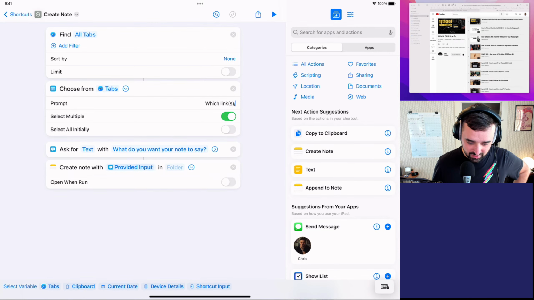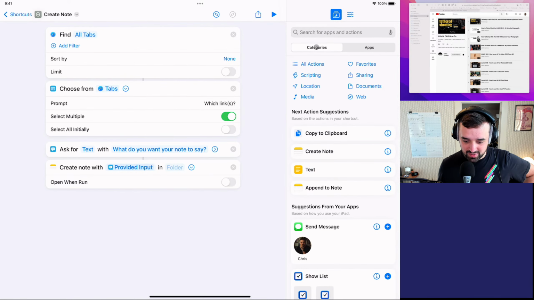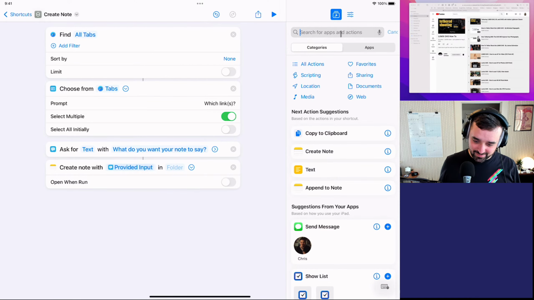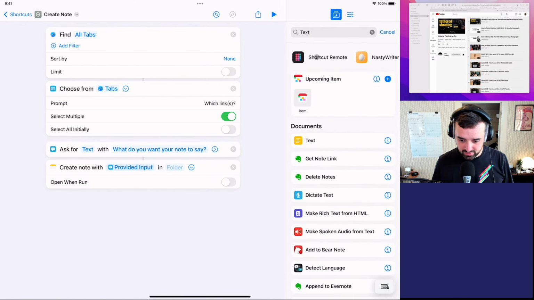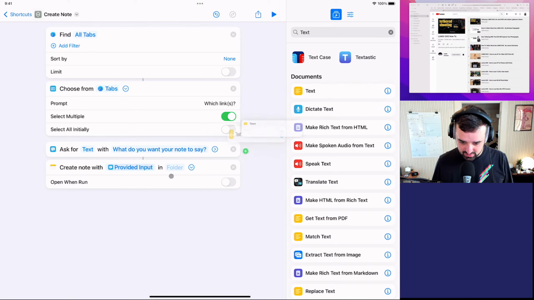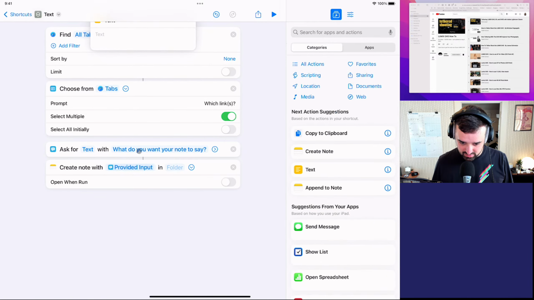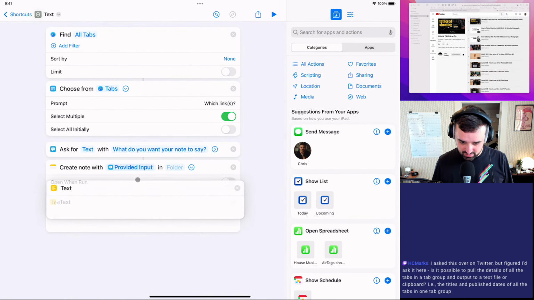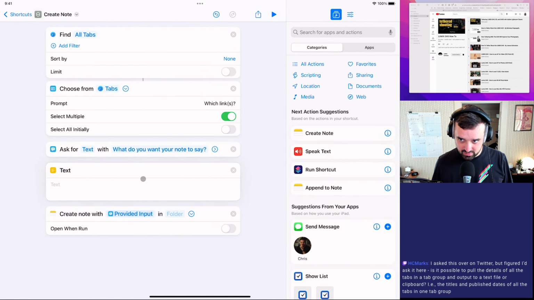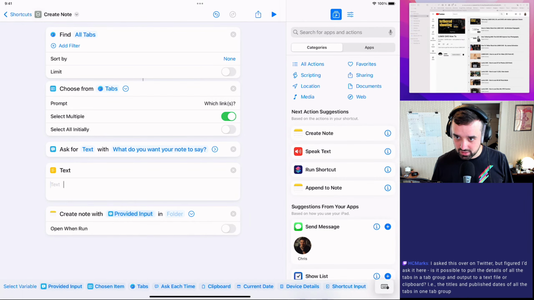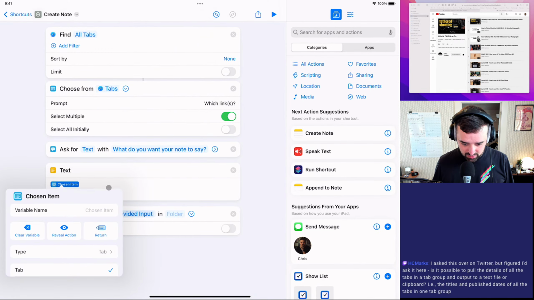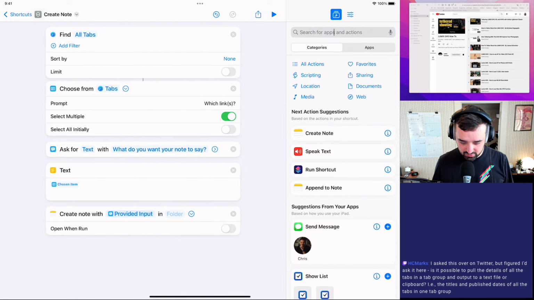I don't know if Siri, will she just butcher it if I do that? And then your note could just say like, come on. HC marks, I'll get you in just a second. Here is the tab, chosen tabs. We could do that whole repeat process. I'll just do it real quick.